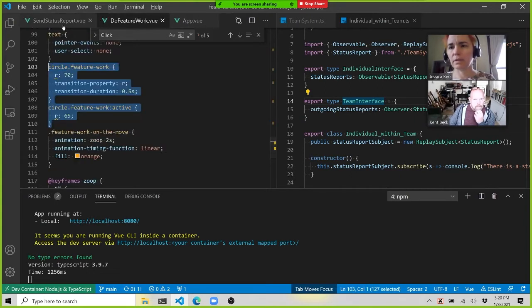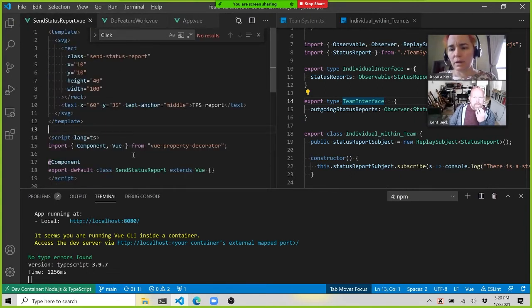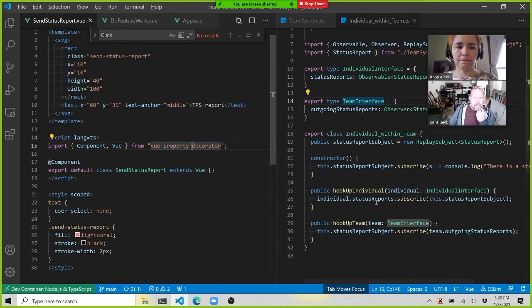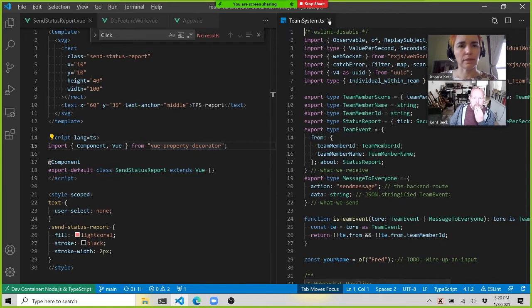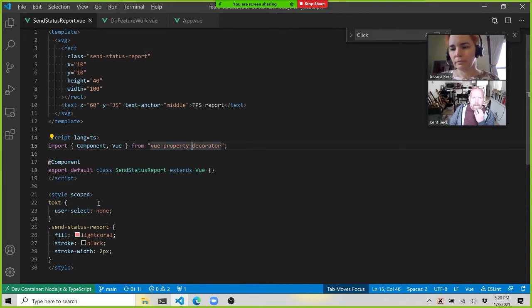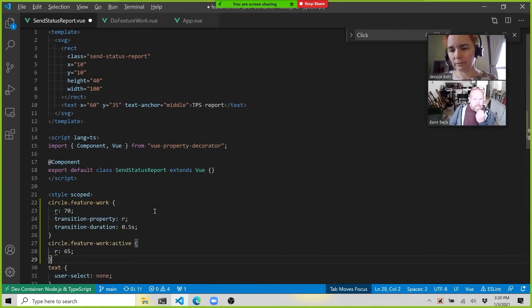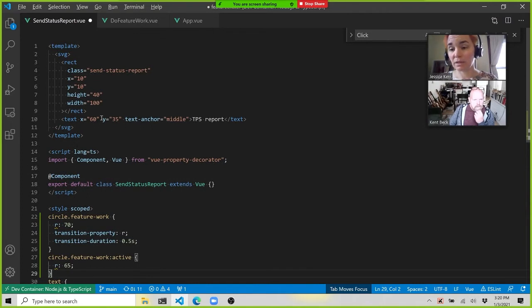Stop. Send status report. Do you need the column on the right? No, you're right. I don't need this right now. Thanks. You're welcome. I'm here to pay attention. Yeah, pairing is good for that.